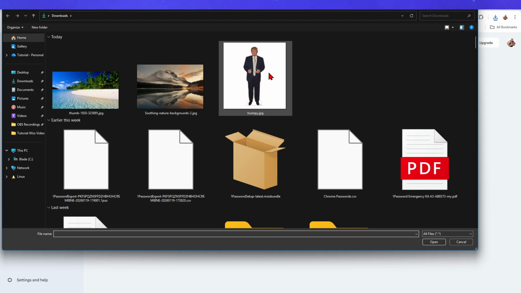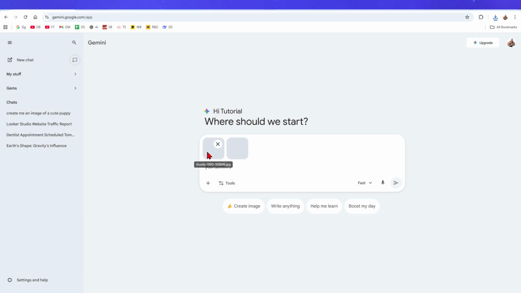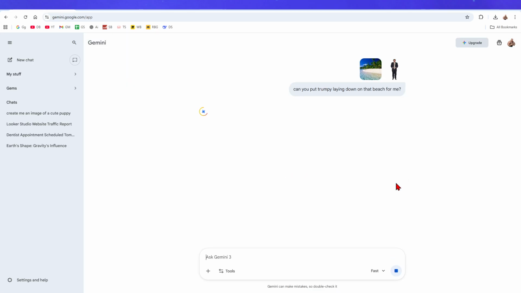So basically I want to put Trumpy laying down on the beach here. So I'm going to select both of these and click onto open, and now it's going to upload those two images. Then from here it's going to say ask Gemini. So like I said, I'm going to say, can you put Trumpy laying down on that beach? So yeah, it's probably not the best prompt, but you get the idea. So I'm going to go ahead and click on submit from here.